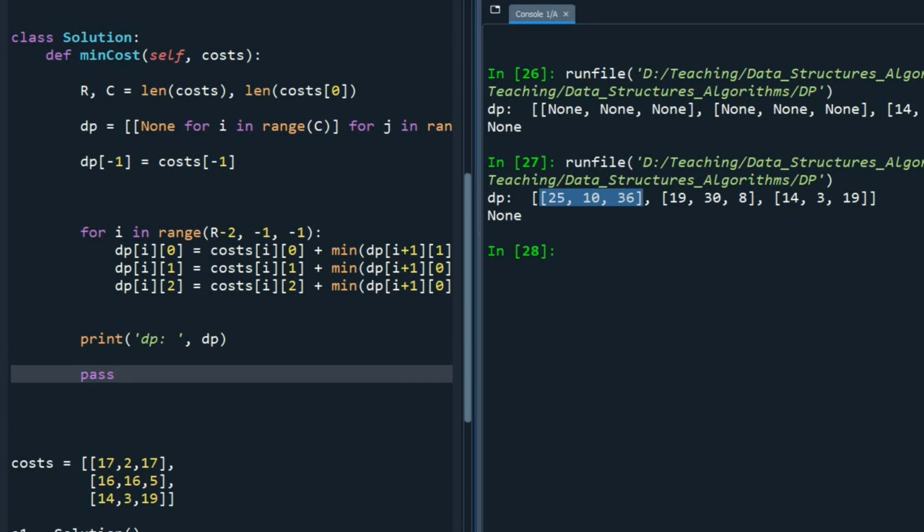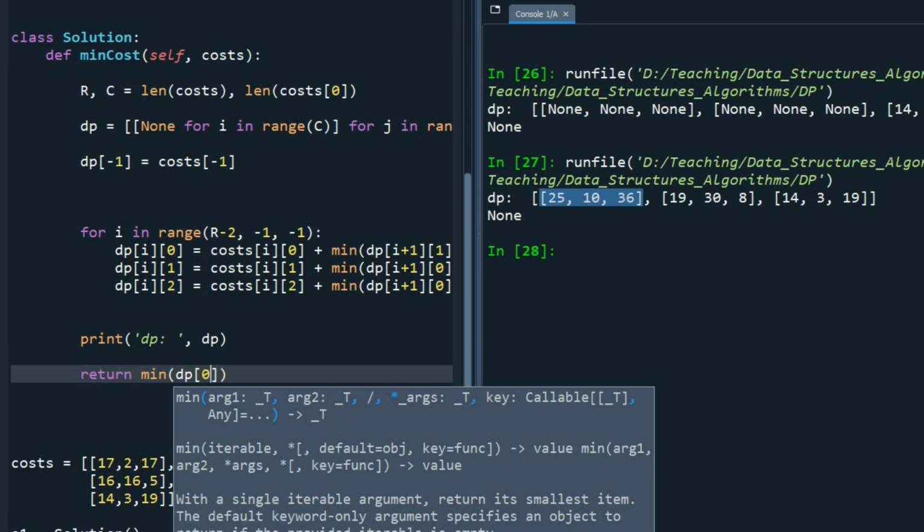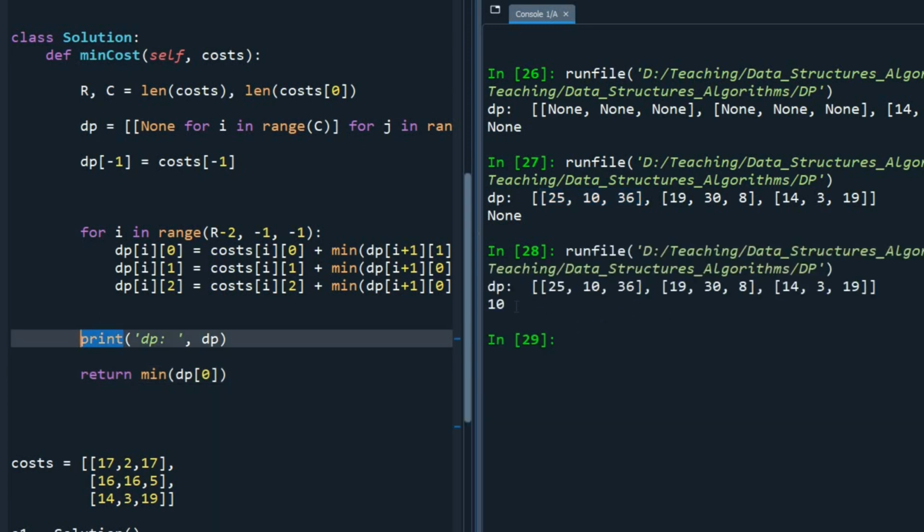So I can just come and say return the minimum of DP[0]. Okay, so the answer is 10.